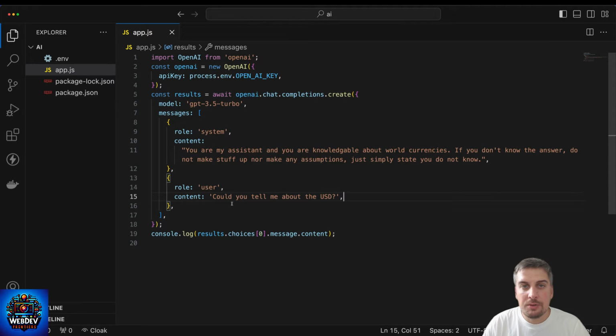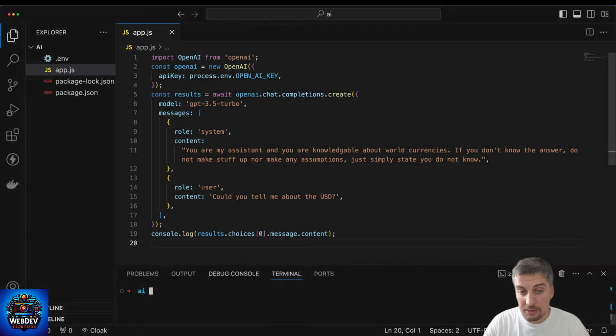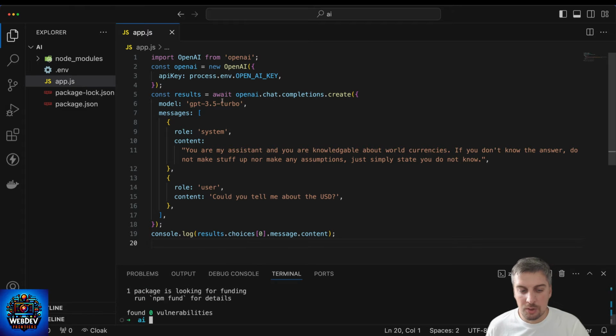Okay, once you've done that, you are now ready to write the actual application. Once you've saved your environment file, you can now go ahead and write the same code that you see here. So what I'm doing, I'm importing OpenAI from the OpenAI package, which I need to install right now using npm i. While this is installing, I'm going to explain the code.